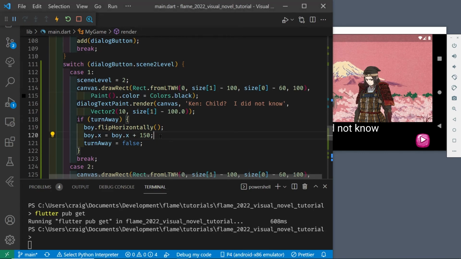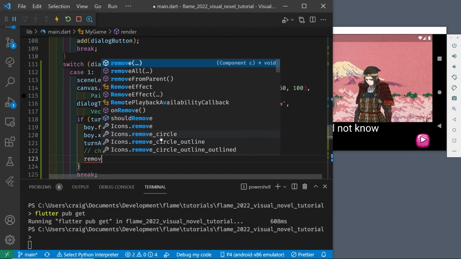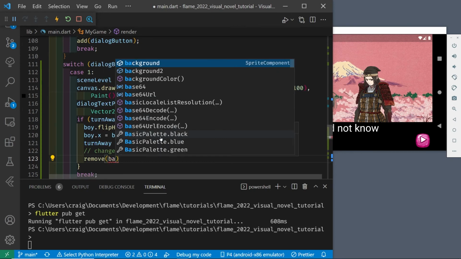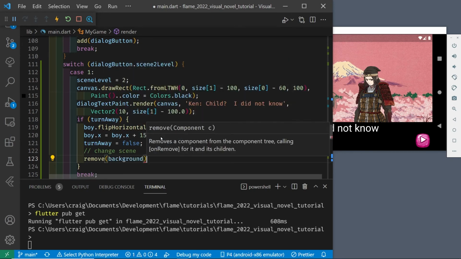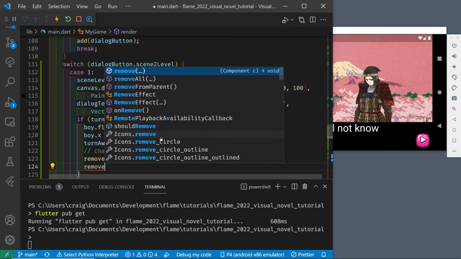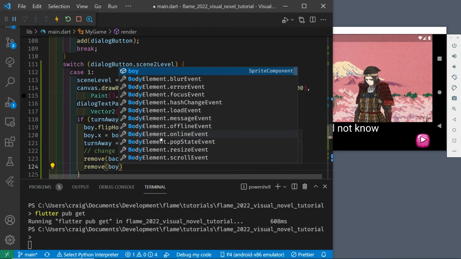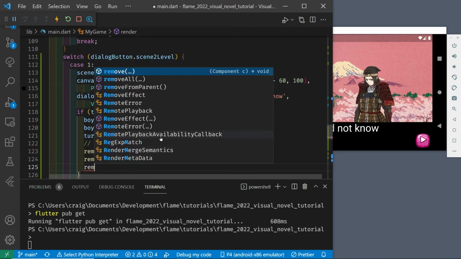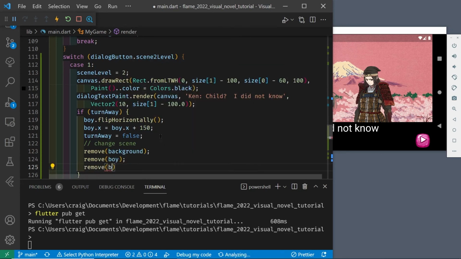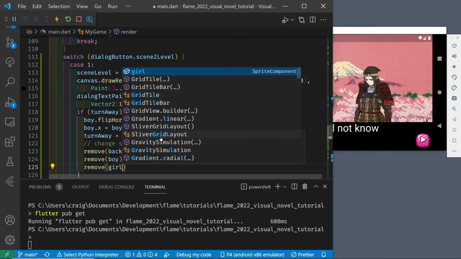We'll just test it. Okay, and then in scene 2, he's not moving anymore. He's static, and that's the spacing that we want for this next scene. So our next step is to remove the background, the boy and the girl from the scene, and then recreate scene 2. We'll change the background. It'll be a new background, but it will be the same boy and the girl.